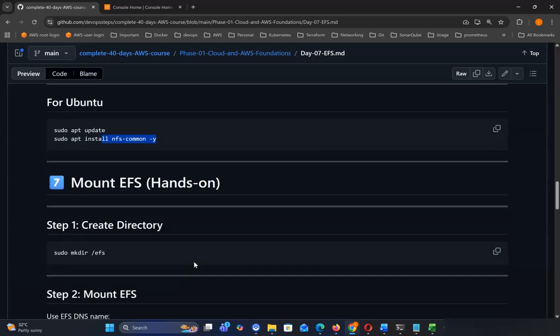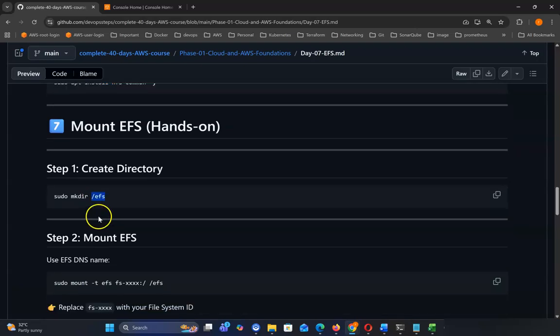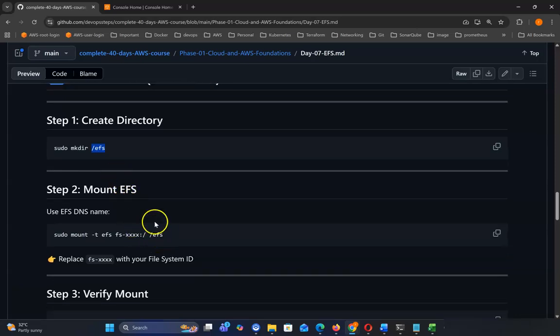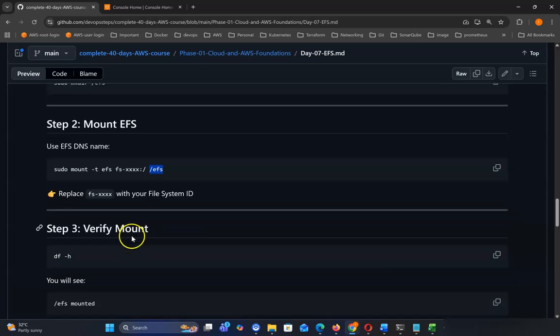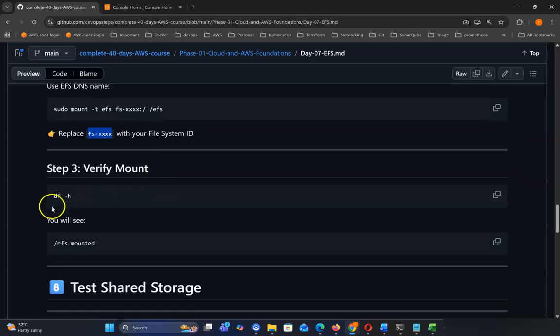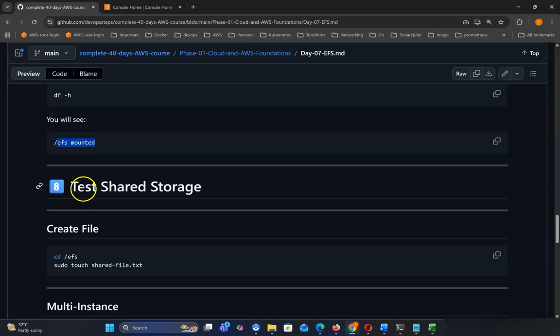After installing, we need to create a folder. It could be any name. Then you need to mount your EFS to this location. The command is sudo mount -t efs. After creating the EFS, you will get an ID. You need to put that ID here along with your target mount point, and replace that value as I mentioned. Then verify the mount with df -h. You can see EFS mounted to the test shared storage.